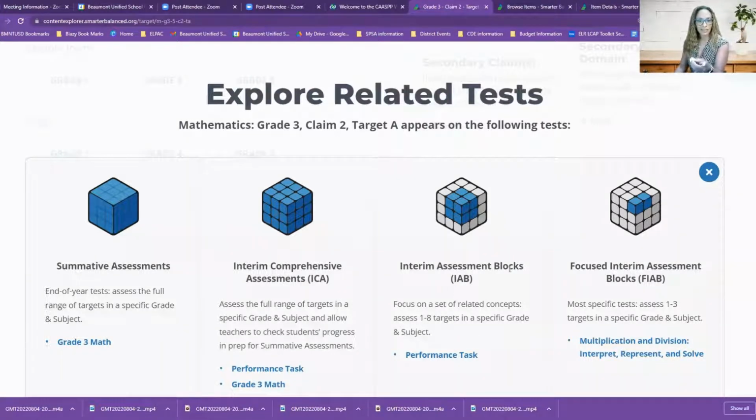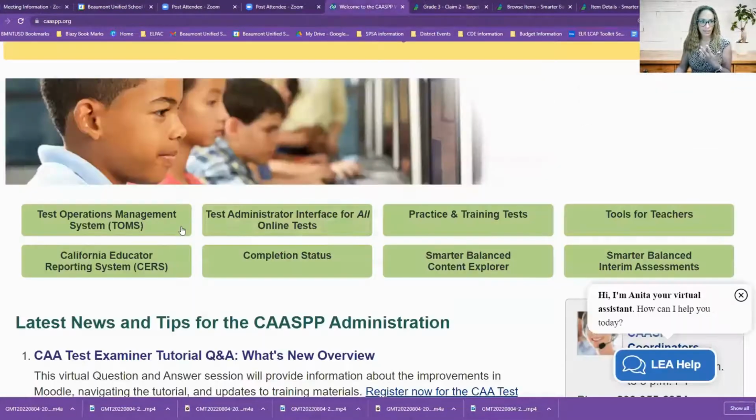And then the interim assessment blocks, there are performance tasks, and then the focus interim assessment block. There typically aren't very many performance tasks, but the difference is that this needs to be graded by the teacher, and so does this. Most of these do not need to be graded. The system grades it automatically, and you can get those grades in the California assessment reporting or recording system. And let's go look at that. It's the California Educator Reporting System.